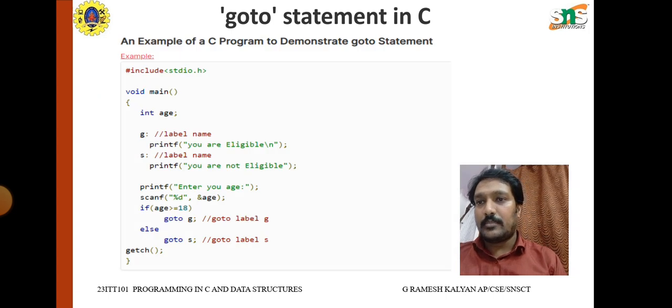So this is an example. In this we have two label names, G and S. We give goto G, so the control goes to the label named G, and if we give yes, the control goes to the label named yes.